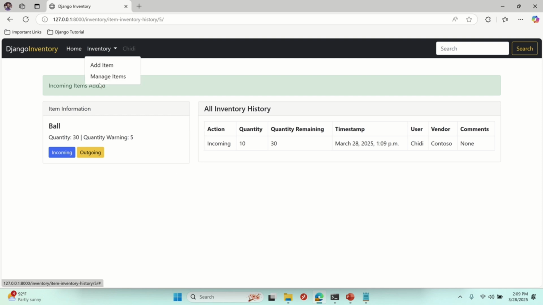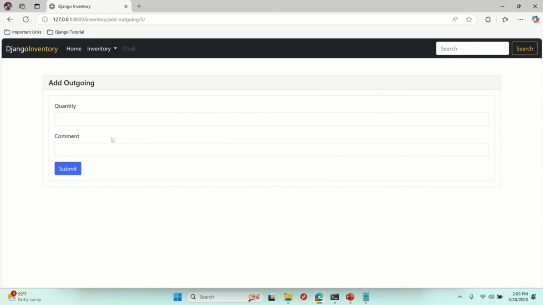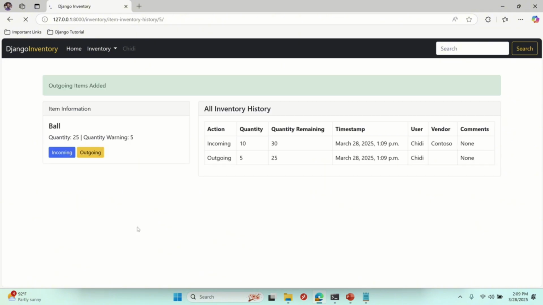So we can come over here again and we can say, okay, we want to probably give out 5. So we can just say 5 and then click on submit. Now here you can see outgoing is 5, quantity remaining is 25. It was done by this user, and obviously there was no vendor involved. That's why this is left blank. And here you can see comments is none, right?